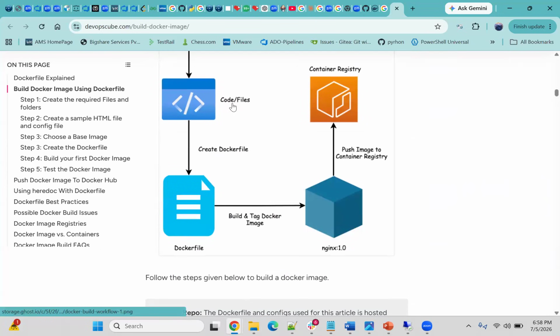For every application, you need to create a Dockerfile. The Dockerfile will then be built into an image. So whatever you mention in the Dockerfile, every step will convert into an image.